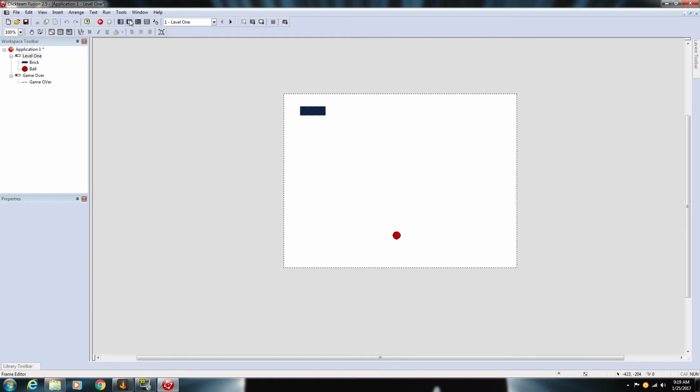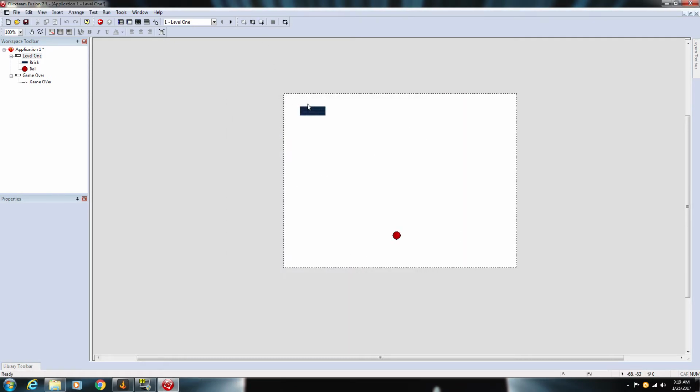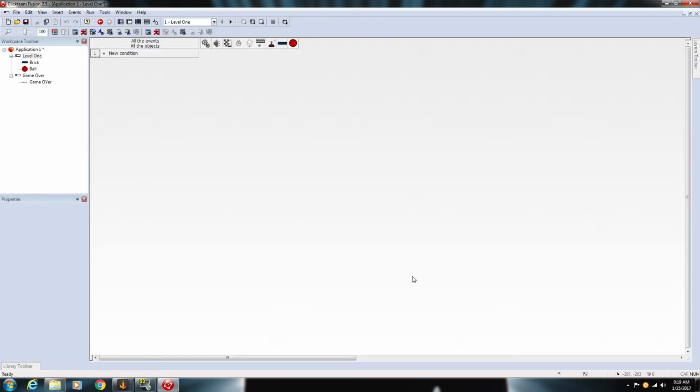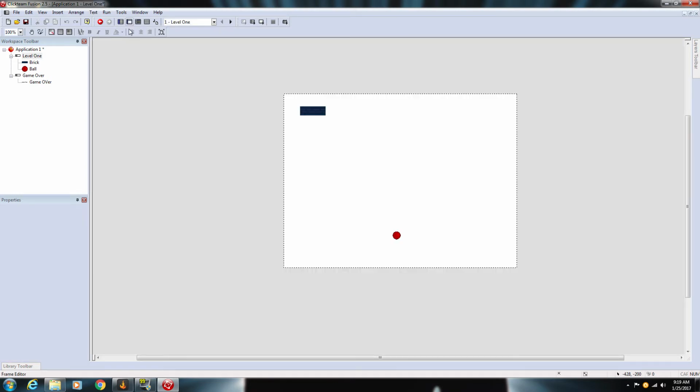This second one is the frame editor. That's the one we're on now. This is what the player is going to see. If you run the game, this is what they see. This is what is in your game right here. The third window is called the event editor, and this is the code here. This is where all the code goes. This is where you tell things what they're going to do. So those are the three windows. You're going to be jumping back between them a lot. This one is what we're going to be working with first.